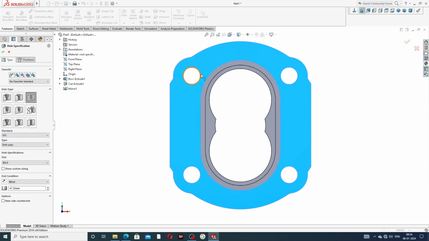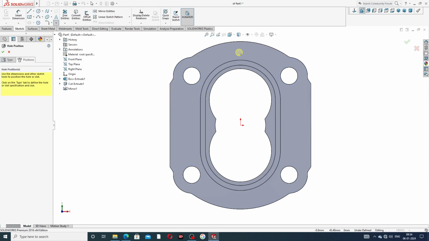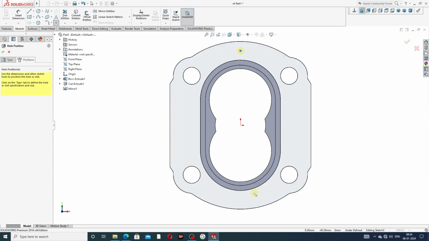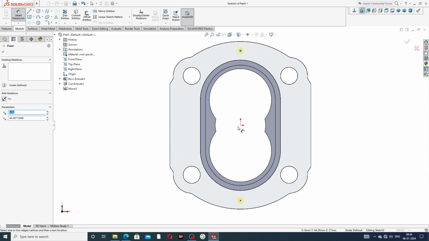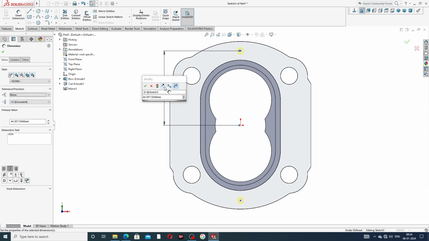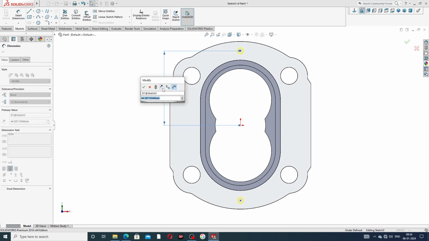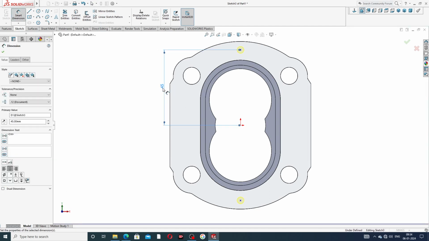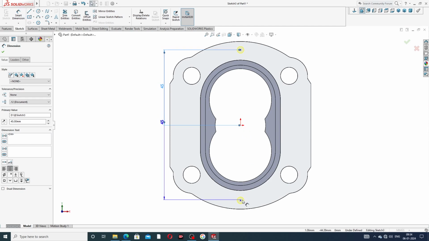Click position and go to this, and go to this. The dimension is used here. This dimension, from this to this, is 45 millimeter, and this 45 millimeter is perfect, and also use it here.